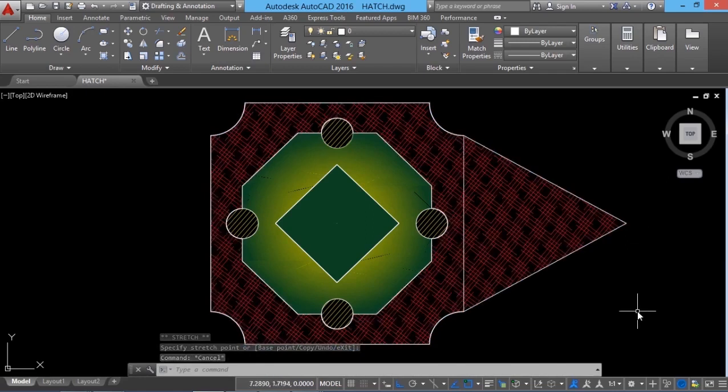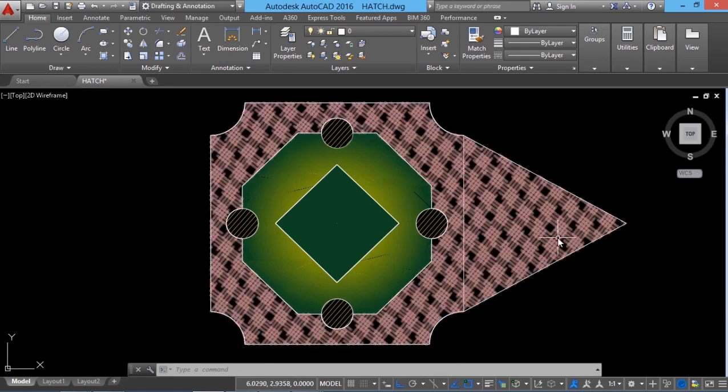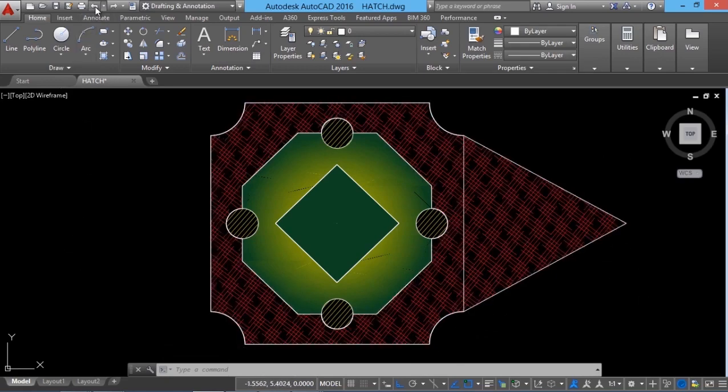This is called associative hatching. So in associative hatching, changes performed on the boundary will get instantly reflected on the pattern. Now I'll undo this change.